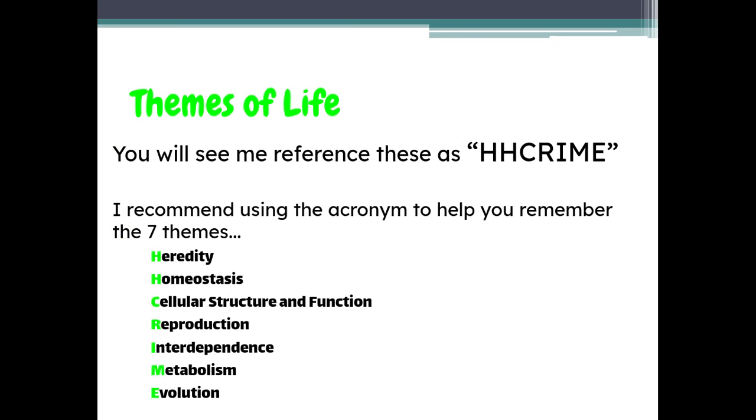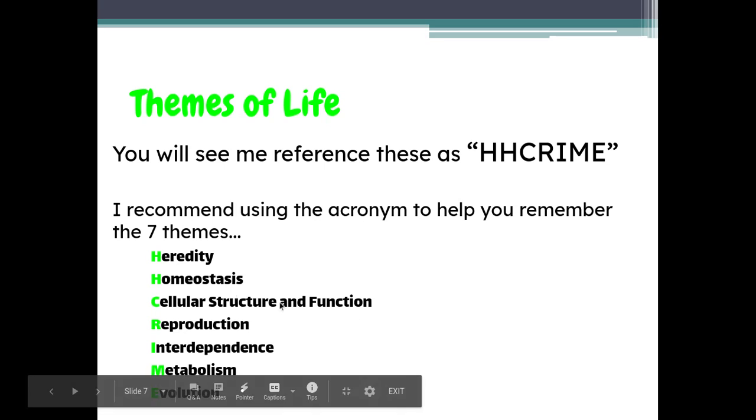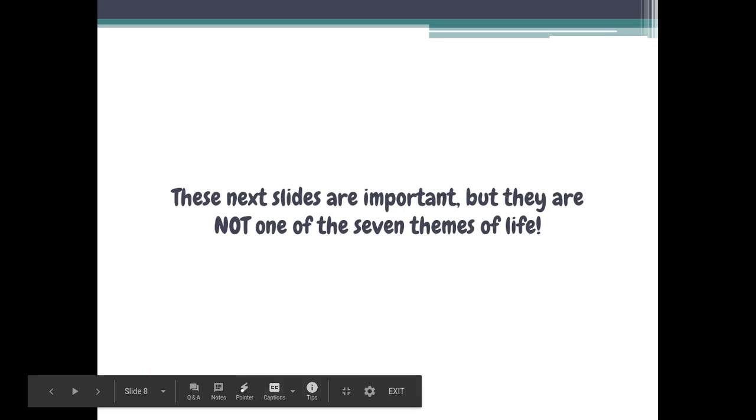All right. We call these 7 themes HH crime, and you will see me reference that a lot during this year. We will talk a lot about how these apply to all of the other units in many ways. So we want you to know these 7 themes of life, and this little acronym is pretty useful in helping you remember it. So in case it wasn't clear, HH crime stands for the 7 themes in this particular order. So hopefully if you can remember HH crime, you can remember the 7 themes a bit more readily in the future.